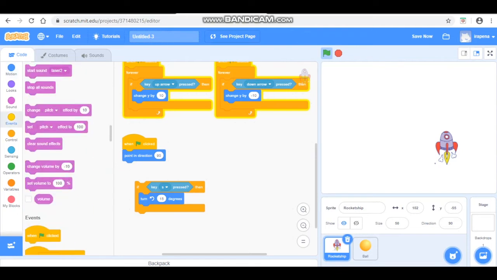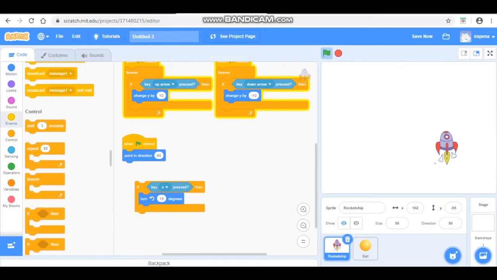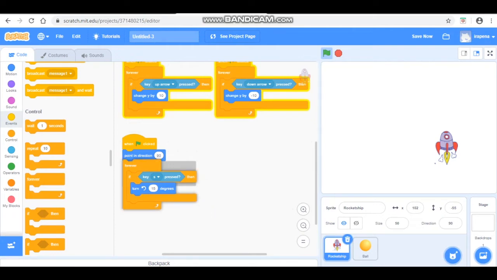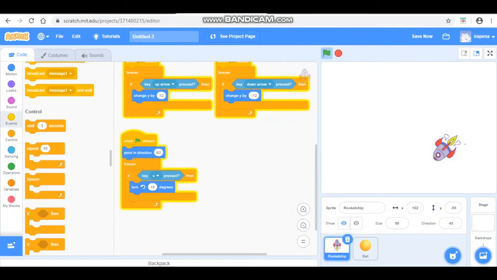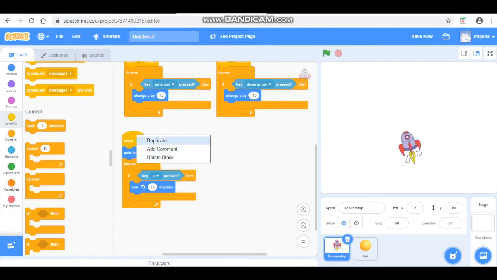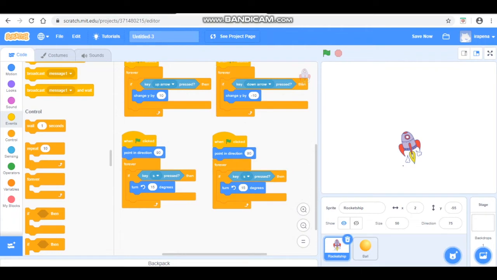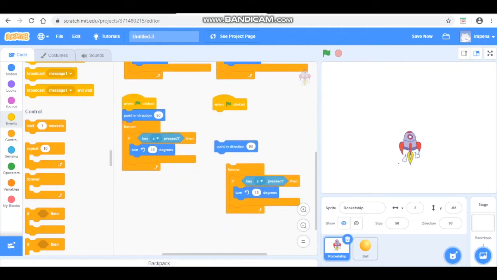And then if the key S is pressed, what will happen to the rocket is it will turn left by 15 degrees. And here, as you can see, it turns to the left if the S key is being pressed by the player. Of course, we also want that to happen to the right, so we will just duplicate it and then change the variables.